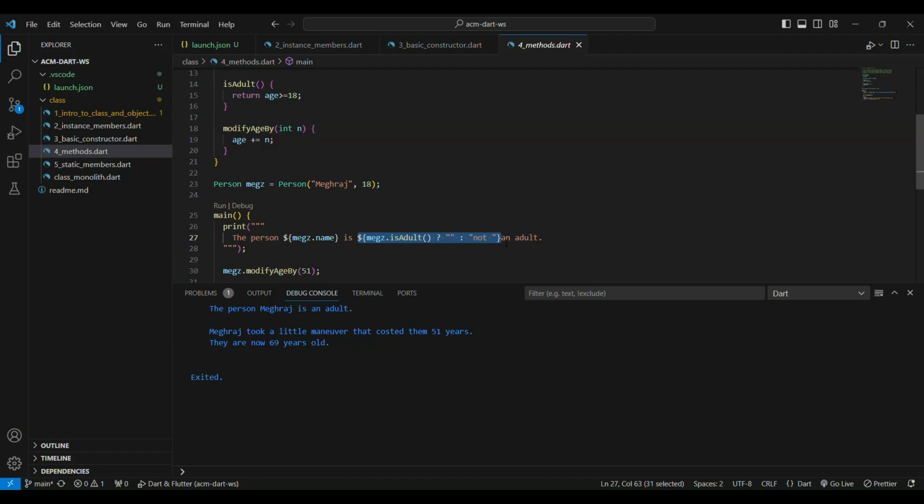This is a ternary operator, and how does this work? This is your condition. Mex dot is adult, before the question mark, is your condition. If the condition is true, the expression before the colon will be executed. If the condition is false, the expression after the colon will be executed. It's simply like if and else. This is your condition, and if it's true, this will be executed, and if it's false, this will be executed.